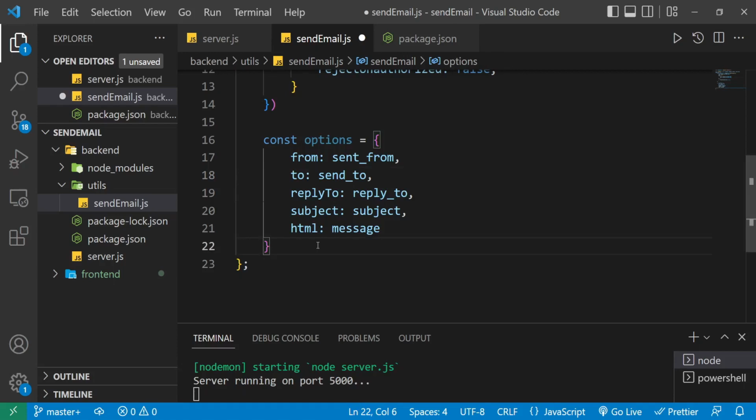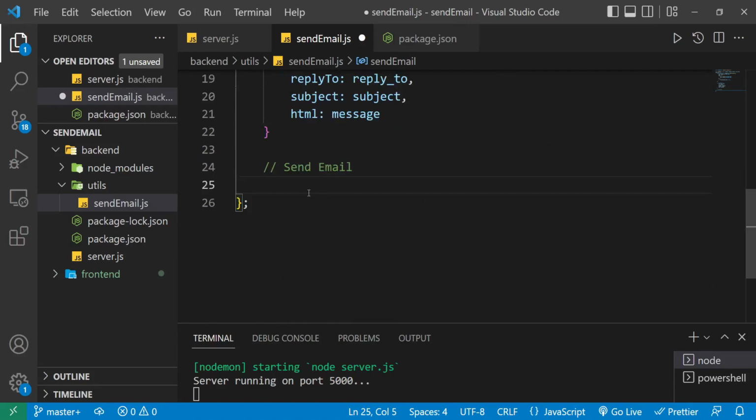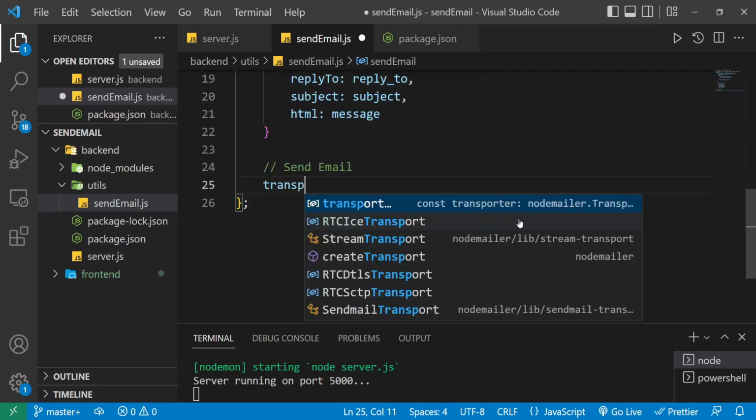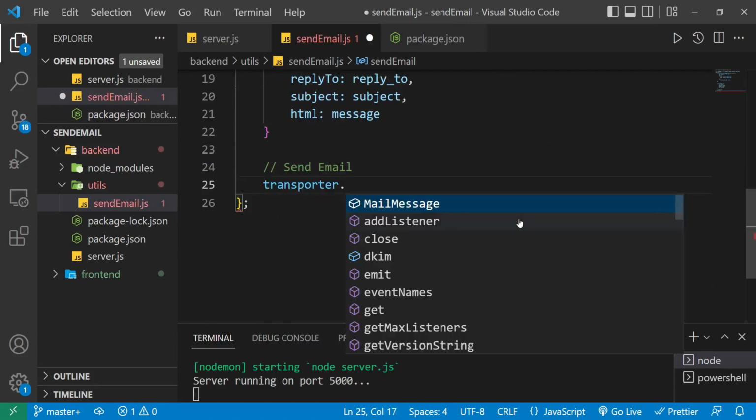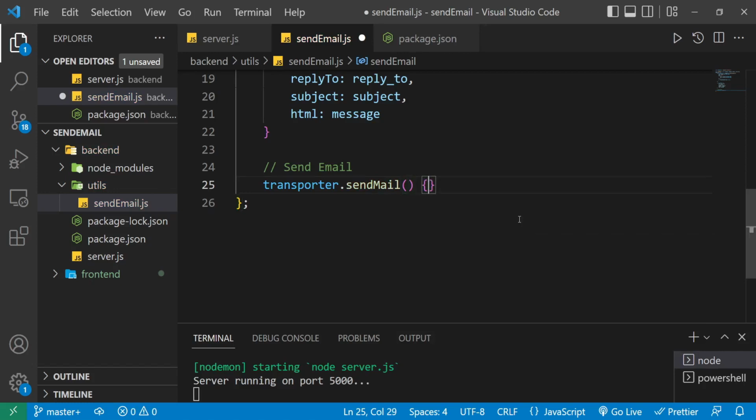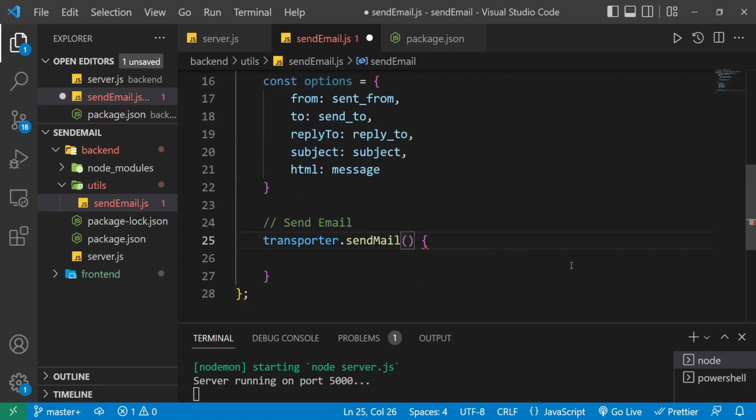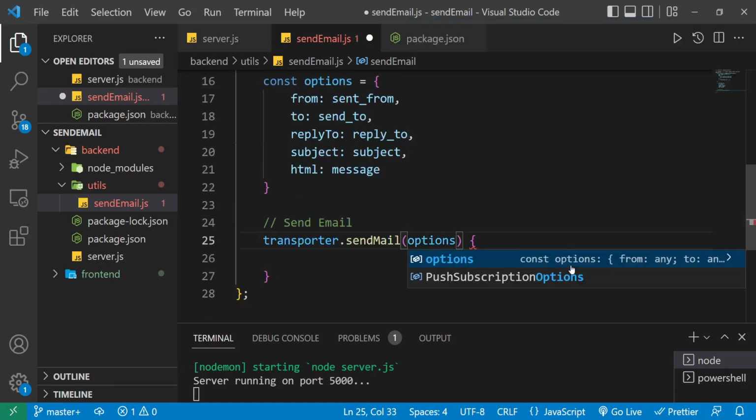Now let's come down here finally and send the email. So I'll add a comment here and say send email. Okay, so how are we going to do that? Well, we're going to point from this transporter. So I'll come down here and say transporter dot send email, sendMail actually. So sendMail, and let's open that up, and let me just open it up like this. So it's going to take a number of parameters. So the first parameter it's going to take is this options. So these are the values we already have there. So I'll just come here and say options like so.